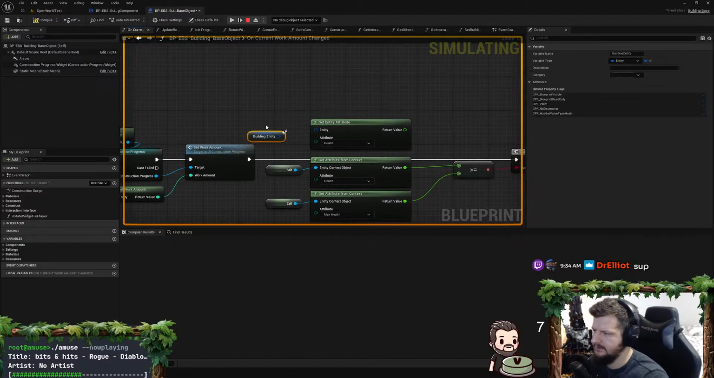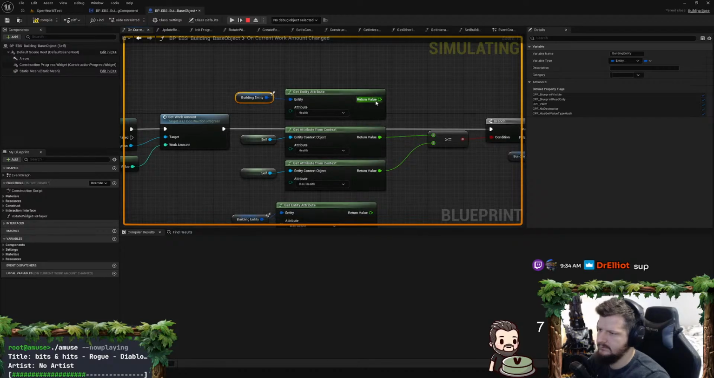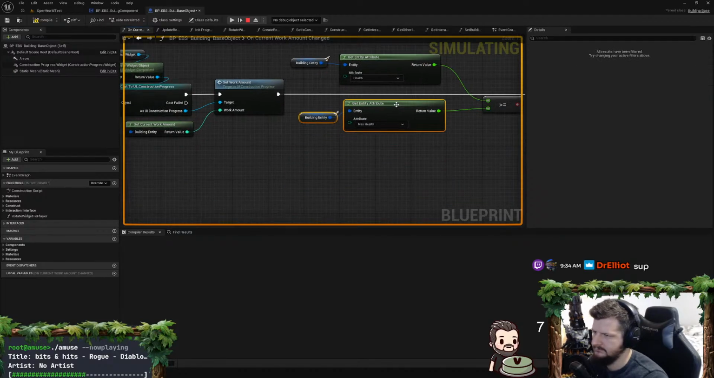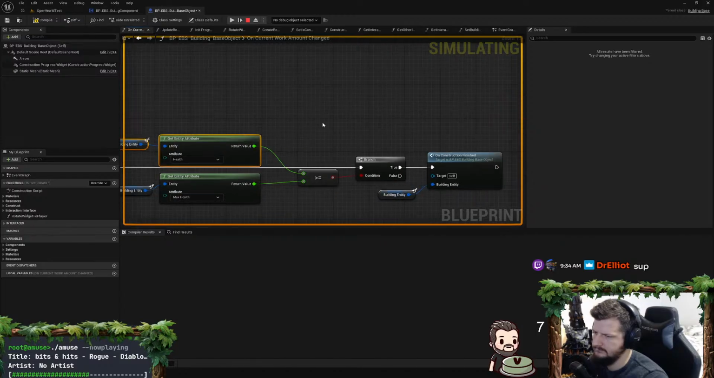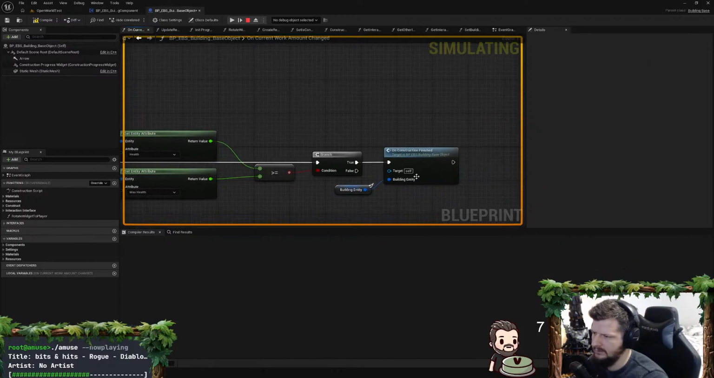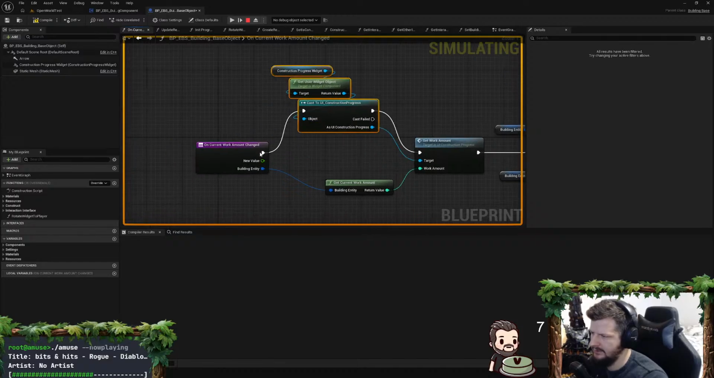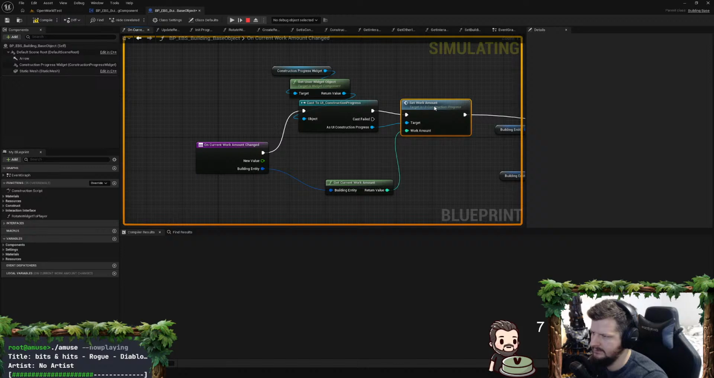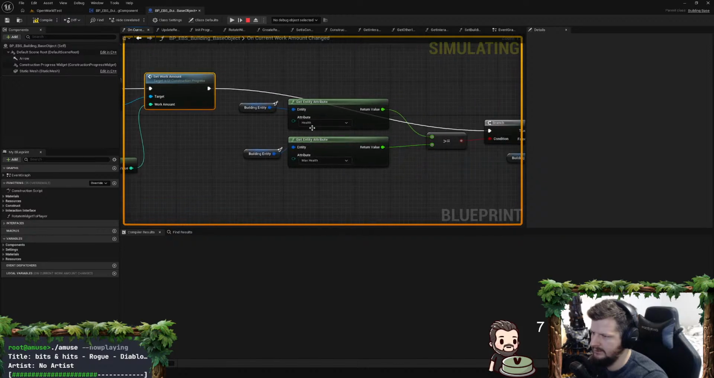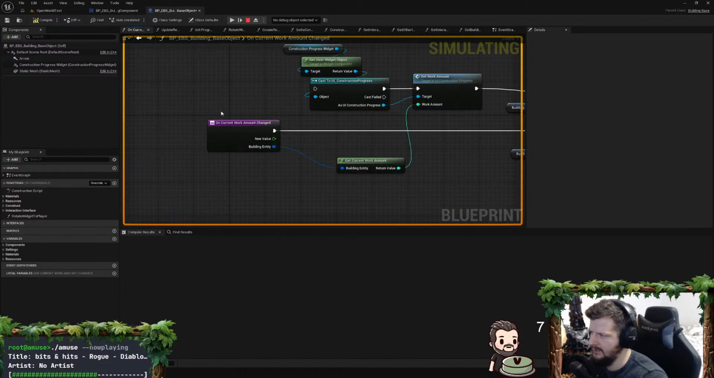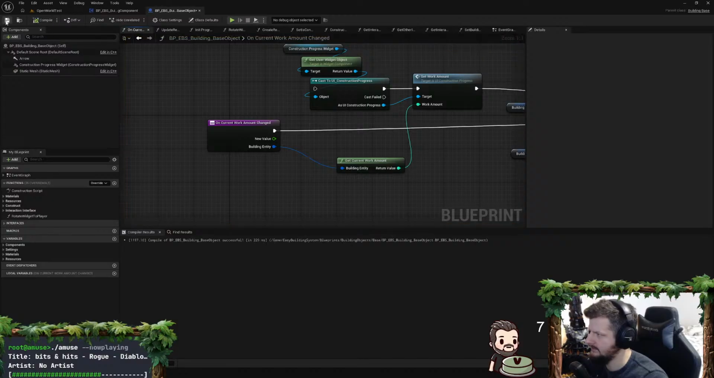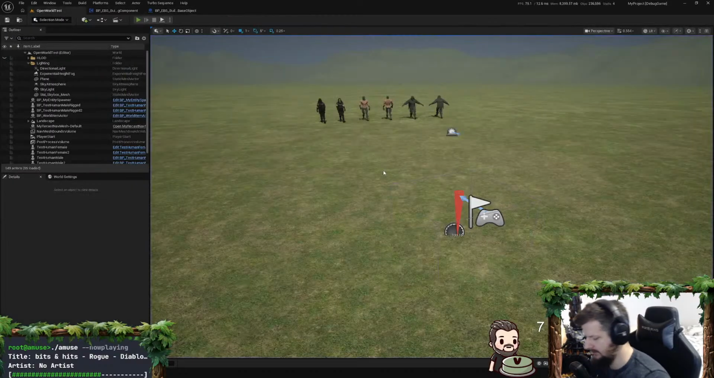Get building entity. And then on construction finished. Yeah. So this, let's move this out of here for now because it's not working. So I don't want to worry about it messing other things up. Okay, now let's try that.